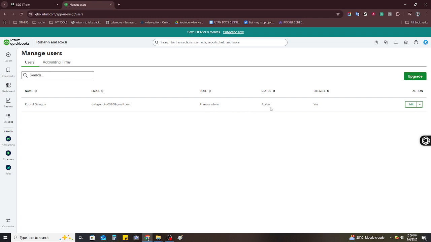A standard user can access specific areas that you designate. A company admin will have full access to everything within your QuickBooks, whereas reports-only users can view various reports but won't have edit permissions. Consider the level of responsibility you want this person to have before making your choice. Once you've selected the most suitable role for your new user, click Next.